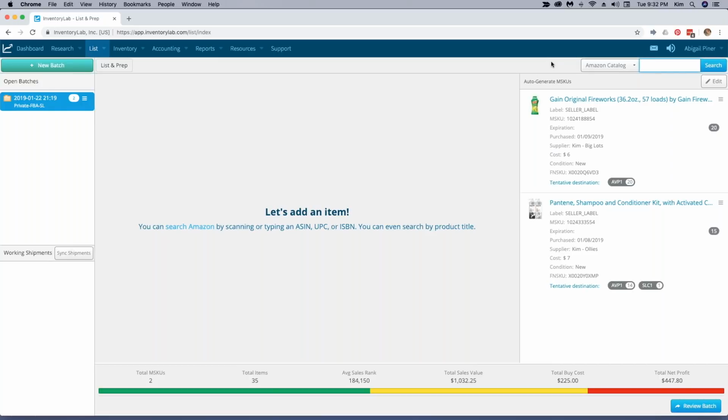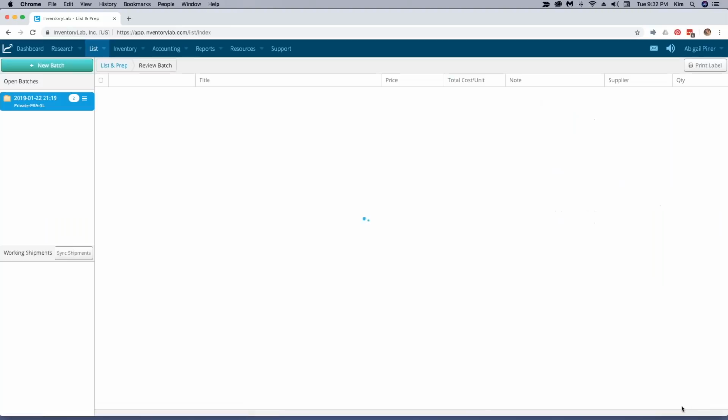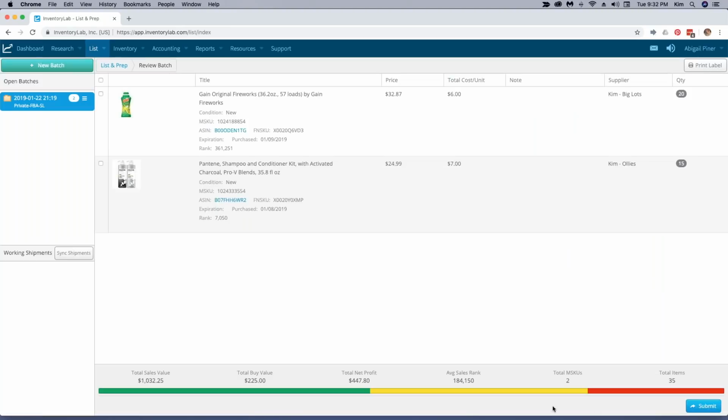It's very, very quick. So we're going to say that these are our two items that we're going to be listing, and I'm going to click that review batch button down there at the bottom. So this is just really another opportunity. Folks wanted just kind of like a stopgap to give another opportunity, just to look over things. Is the quantity correct? Do I need to change anything before I move forward? Do I want to add any notes?